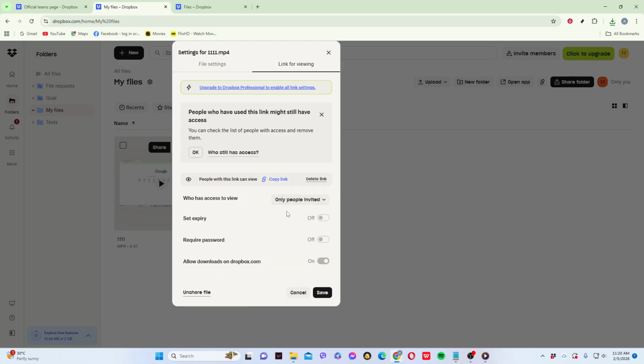You may also see options to set whether the link is view only or allows editing depending on your plan and content type. If you're sharing something sensitive, keep it view only and restricted to invited people. When collaboration is needed, enable editing for trusted collaborators only.